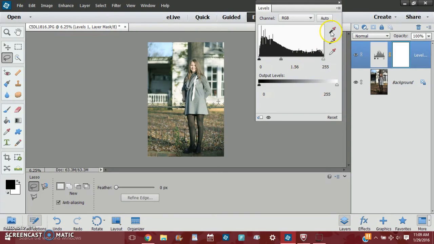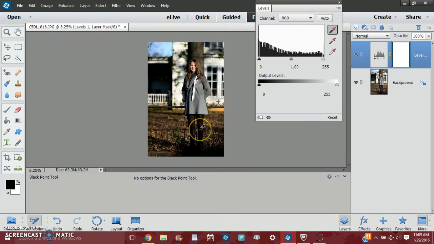Now you can take your little droppers right here. If you click on this one, this is going to be the darkest, and then your grays, and then your whites. You can take this little dropper and click on somewhere that's dark, and automatically it changes the image to dark. But you can go ahead and play with the levels, and it will change basically the color or the shade that you clicked on.